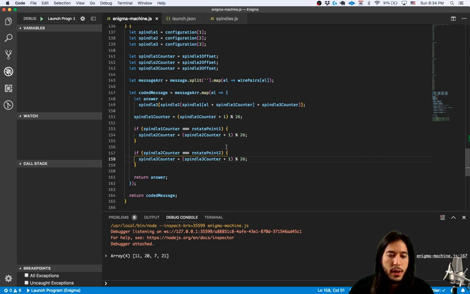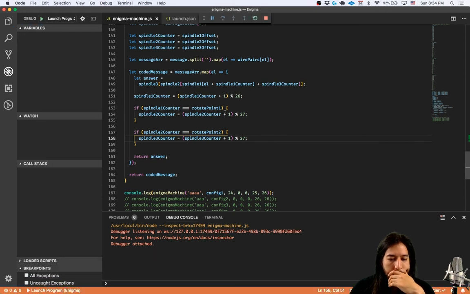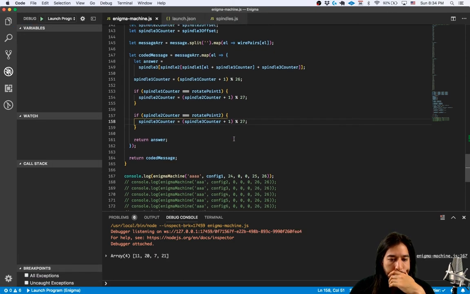All right, so if the spindle counter is 26, rotation point is 26, then it's going to add 1 modulus 26. Which means if the spindle counter is at 25, then we add 1, it's 26, it's going to go right to 0. Maybe that's not what I want. So let's just put a whole bunch of letters in here. Let's get this thing cranking out.